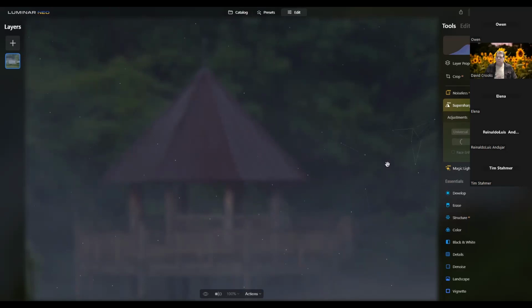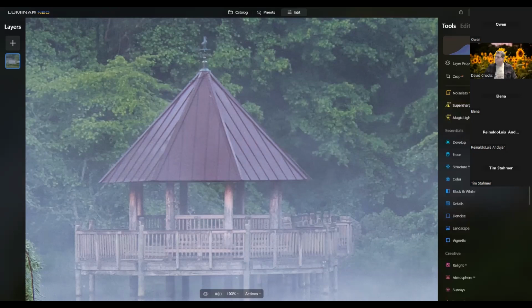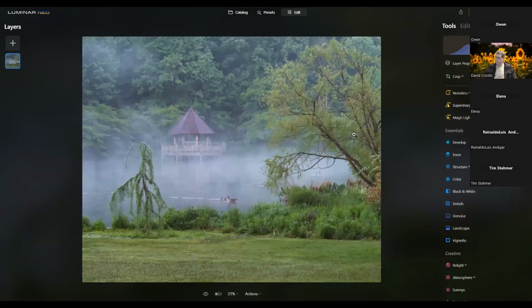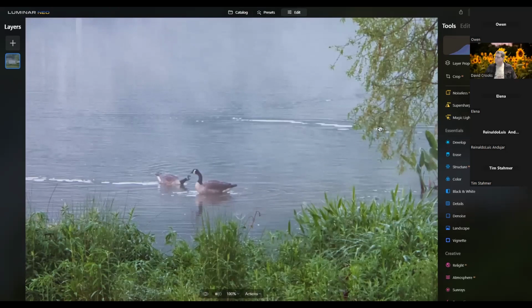Taking some time going through that image. There you go. That's a little better. Getting the before and after. Yeah, you can see that rooster a little better on the top of the gazebo. The geese.